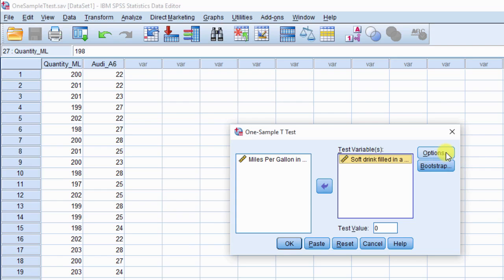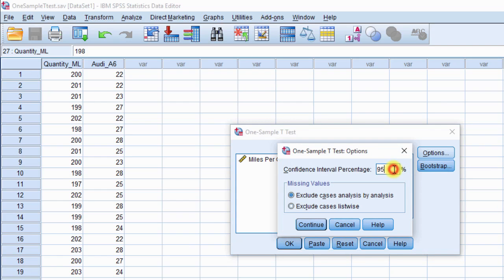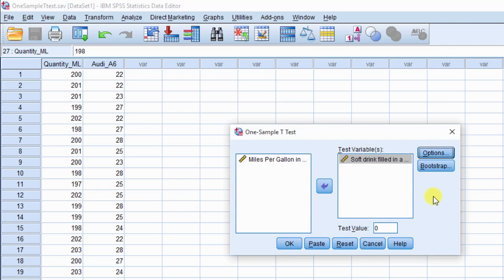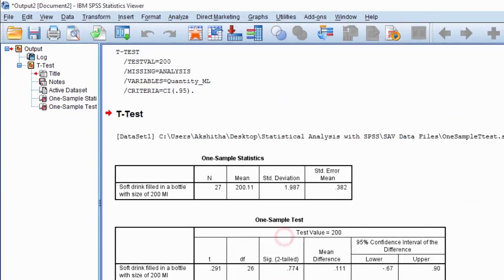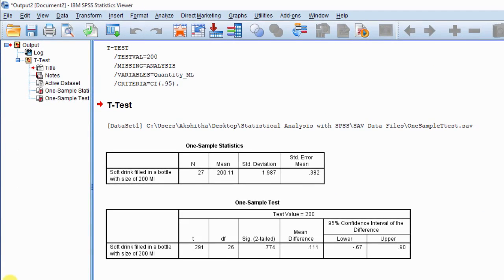Click on the Options command button. Set confidence interval percentage to 95 and in missing values, select Exclude Cases Analysis by Analysis and click on the Continue button. In Test Value box, enter 200 because the quantity of soft drink to be filled in a bottle is 200 ml and click on OK button. One sample t-test results are presented in a new output viewer window.